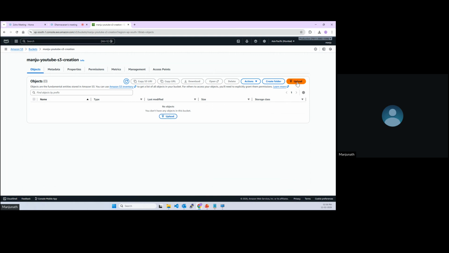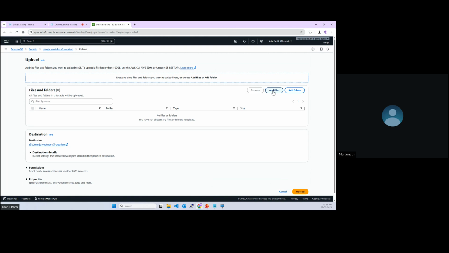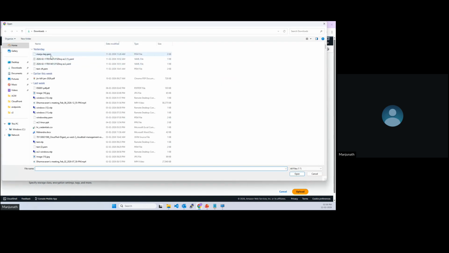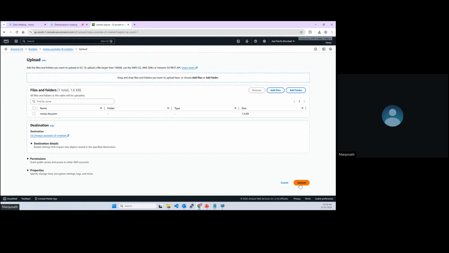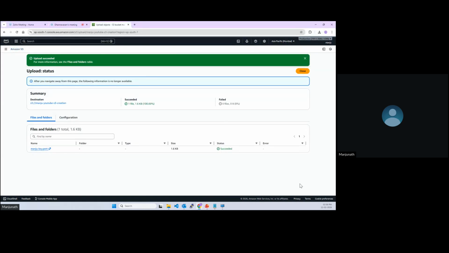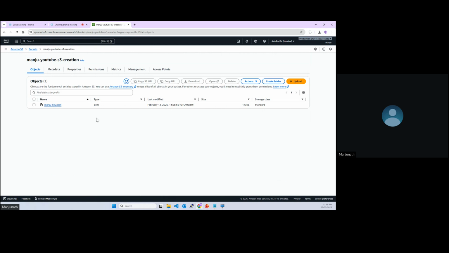Click on Upload, then Add files and select the file you want to upload. I am selecting this file, open, upload. The file has now been successfully uploaded to the S3 bucket. In the same way, you can create a bucket and store data. It might be photos, videos, songs, documents, PDF files, or application files. You can store it in the S3 bucket.